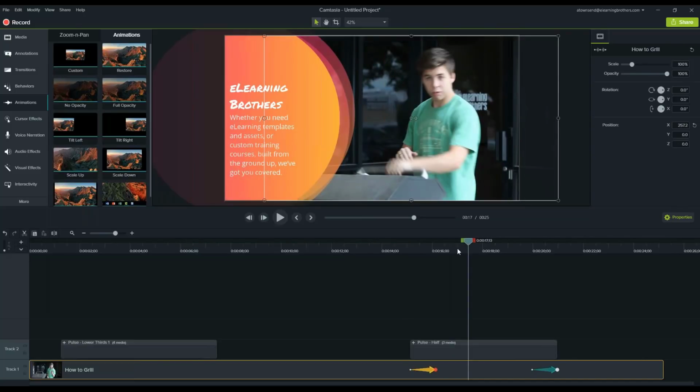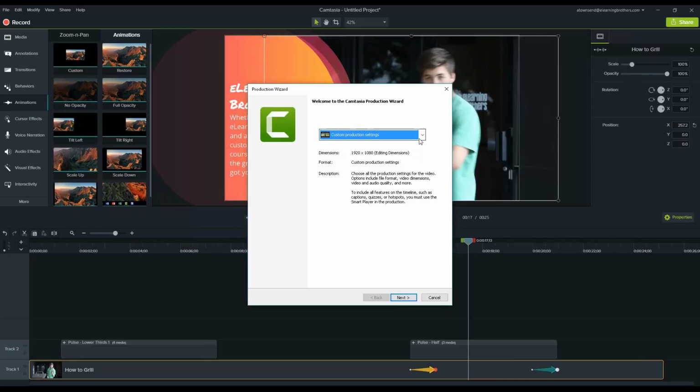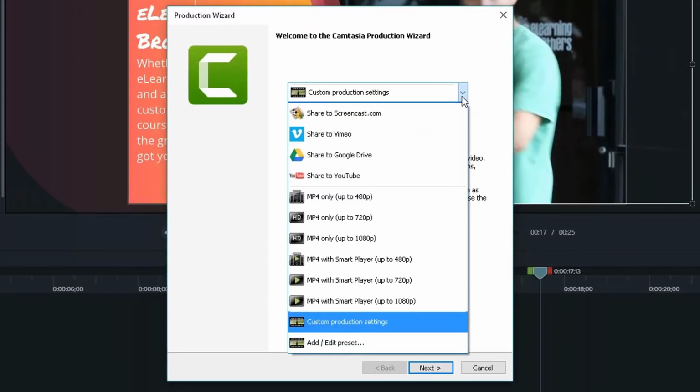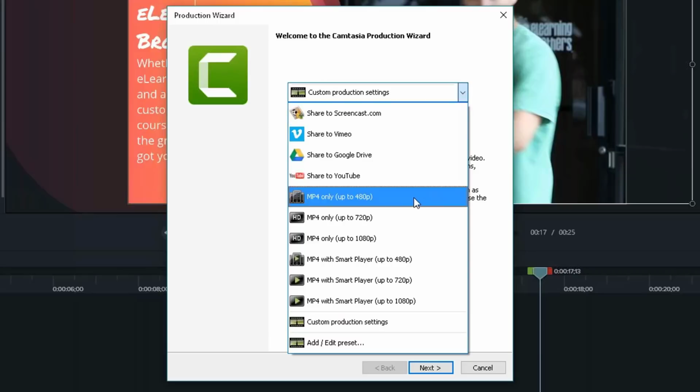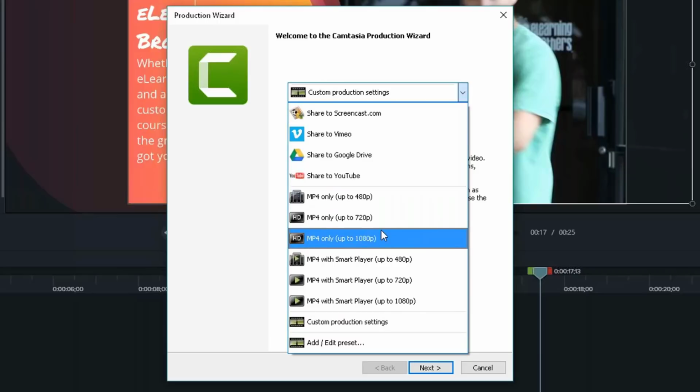Here's the important part, exporting so that it is useful and readable by Storyline. So I'm going to export as a local file, not directly to YouTube video or screencast, but as a local file. And there's lots of options here. I've written a few blogs, you can find those on our site, that talk about what each of these does. But for our purposes right now, what we want is an MP4 only, so none of these Smart Player options.